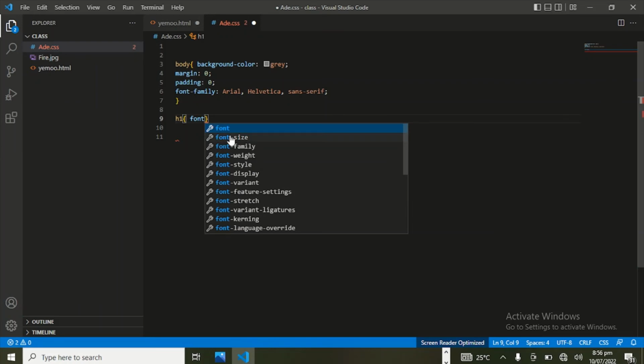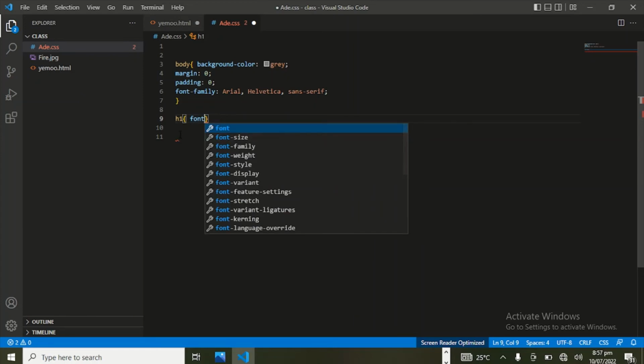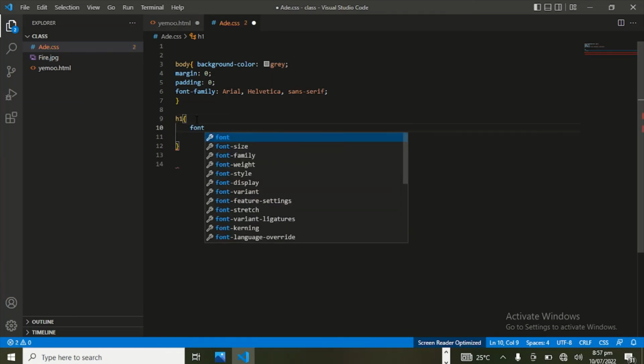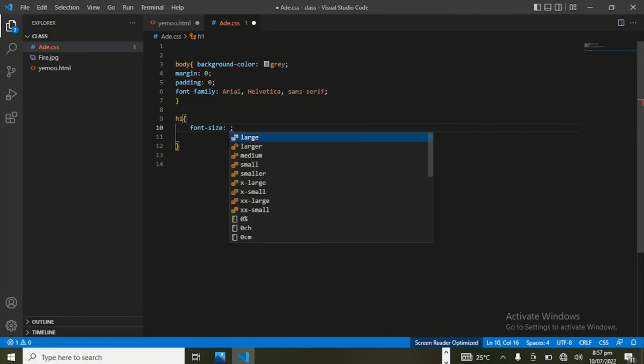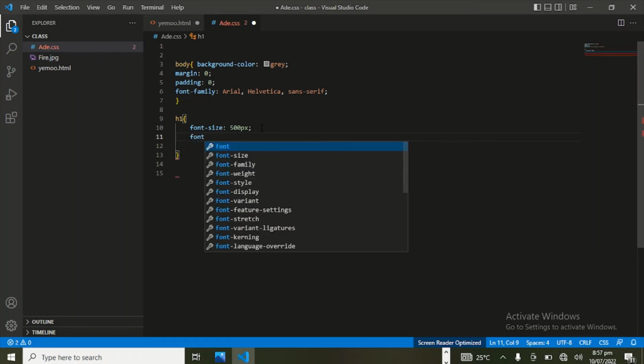So font size, what is happening? Let's name it 500 pixels. Font weight.